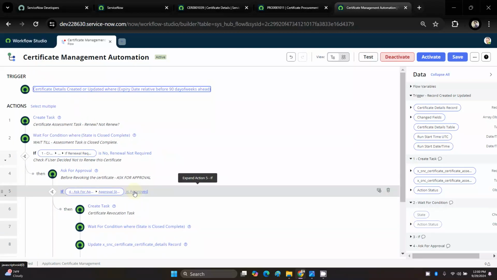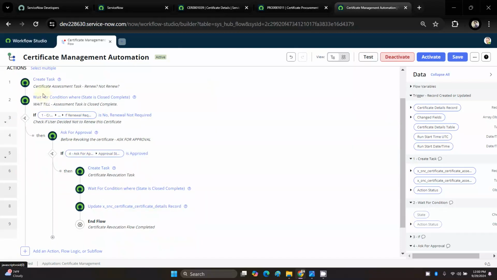Now next, we see it here, right? We are waiting till the assessment task is closed complete, and we are checking if they have closed this particular task as not renewing.